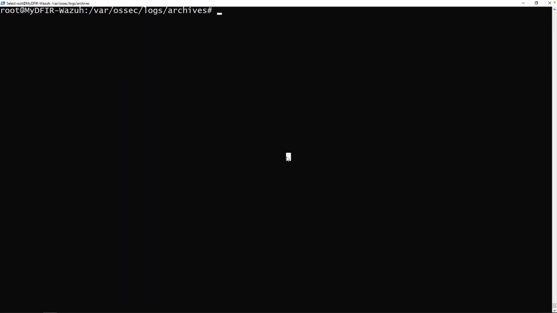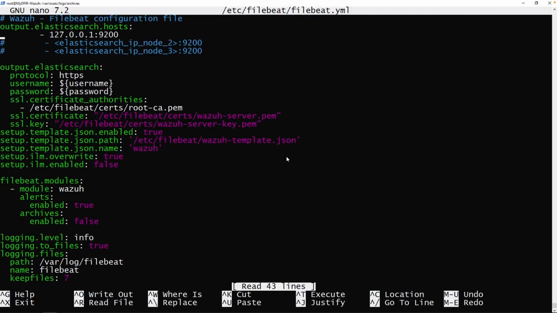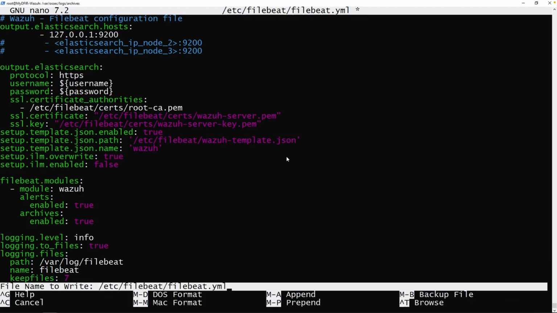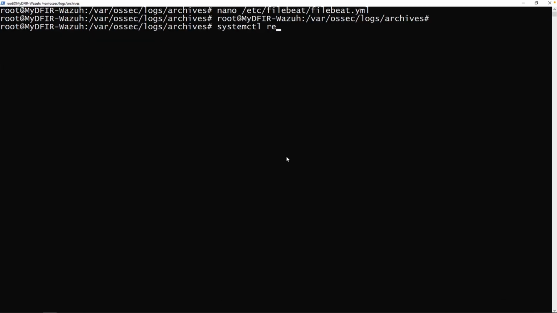The next thing is to start modifying our filebeat configuration. I'll type in nano etc filebeat filebeat.yml. And at the bottom, if you take a look under archives, it is currently enabled is set to false. You want to put this to true and then hold Control X, Y to save, enter. Systemctl restart filebeat. And then I'll hit tab for auto completion. Once that's good, we're pretty much done for the manager side of things within our SSH.